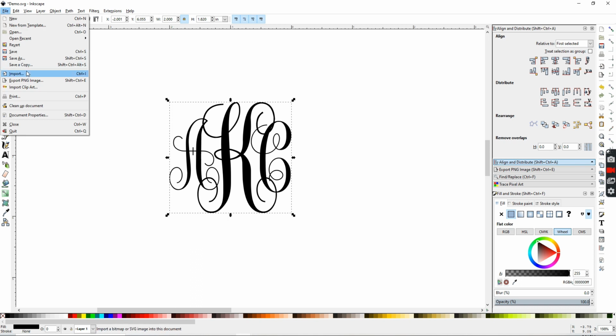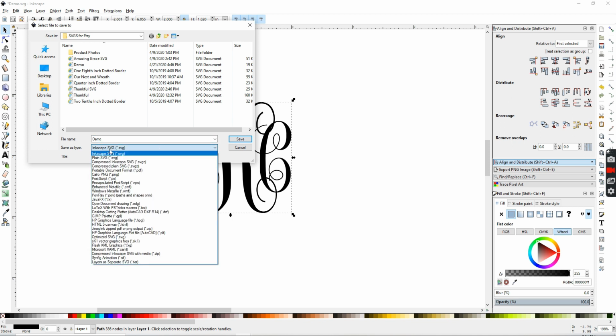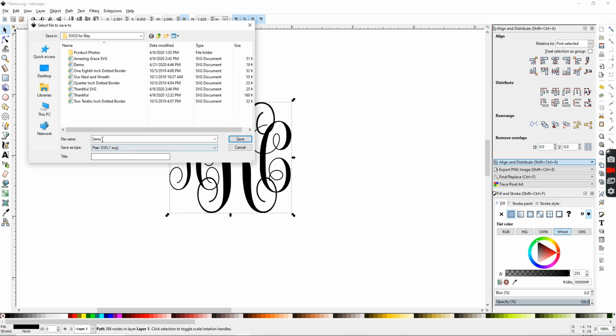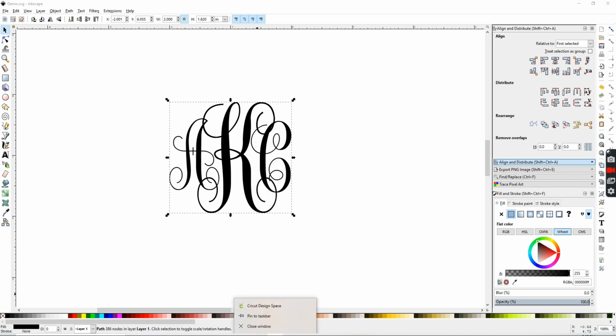I want to go to File and Save As, and anytime you are saving this, you want to save it as a plain SVG. Inkscape automatically comes up with Inkscape SVG, but I'm going to change that in my drop-down box to plain SVG, and I'll hit Save. Now once you go into Cricut, you can upload that file. So we'll go into Cricut and I'll show you how to do that.